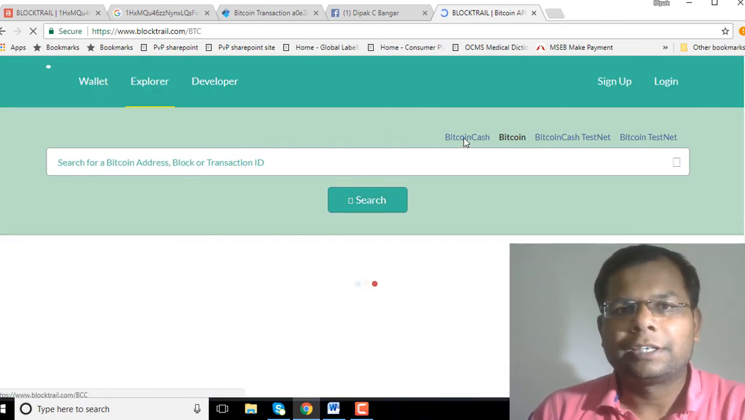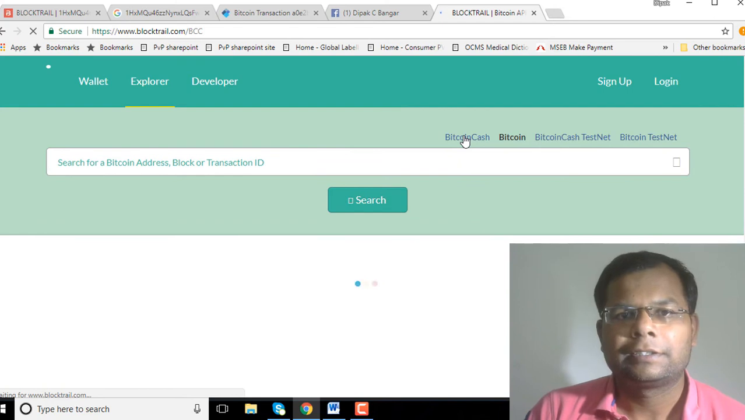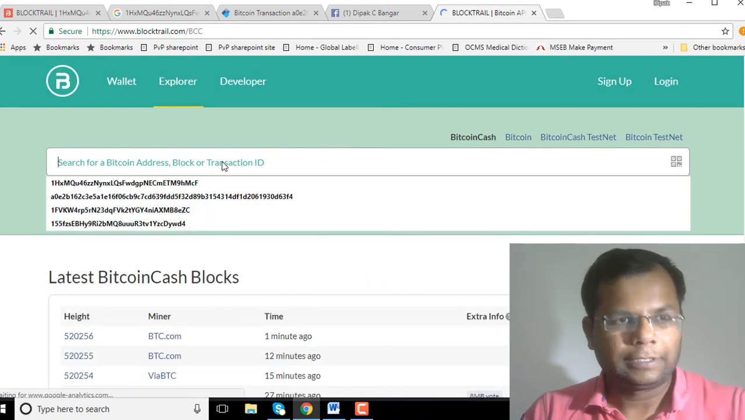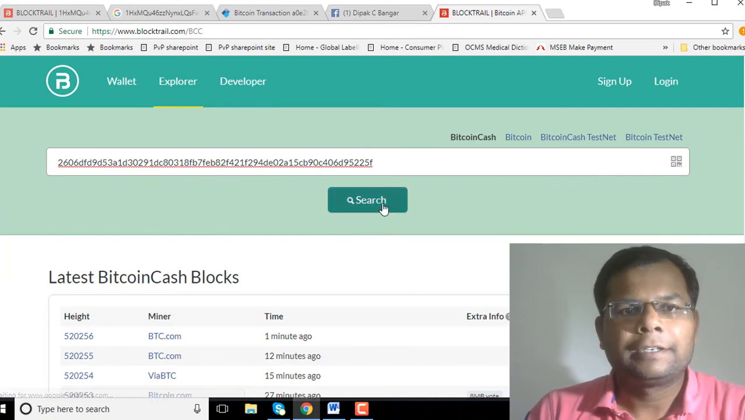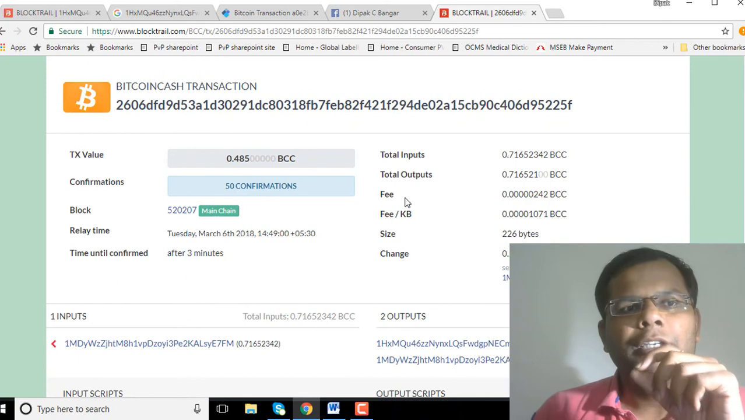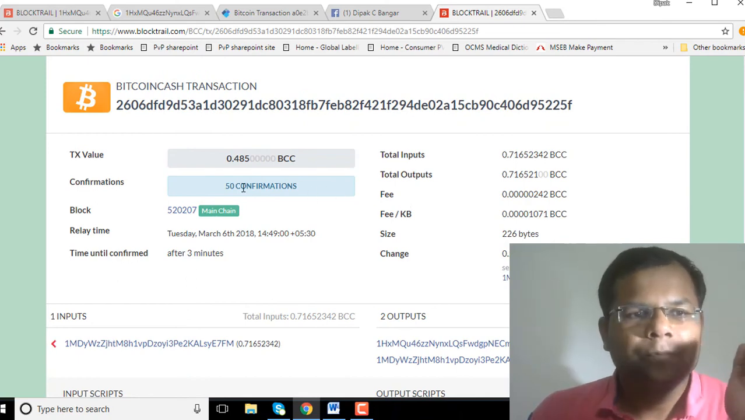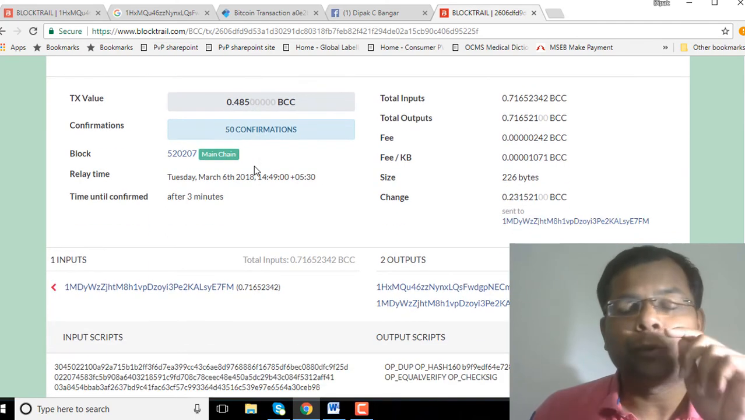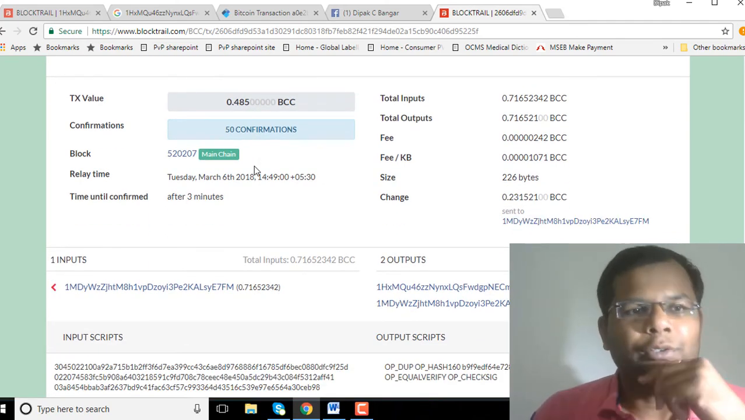Okay, so I'm going to select Bitcoin Cash and enter this hash ID, and then click on search. With that particular hash ID, I will be able to find out the specific transaction, and that is the importance of hash ID. It is unique for each transaction, so it's important to keep it secure and not disclose it.